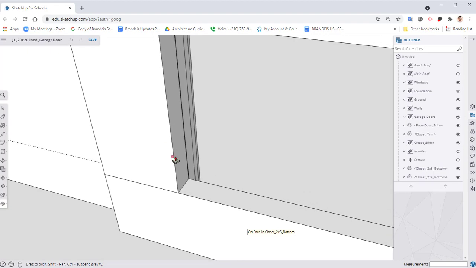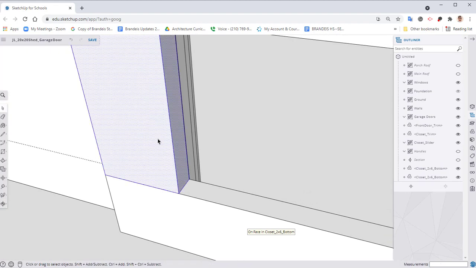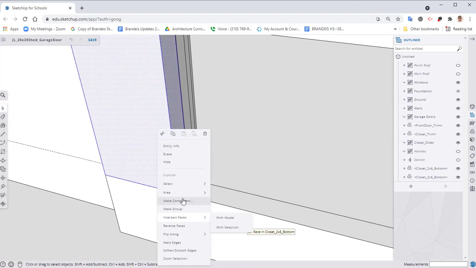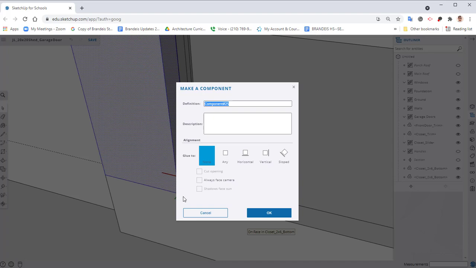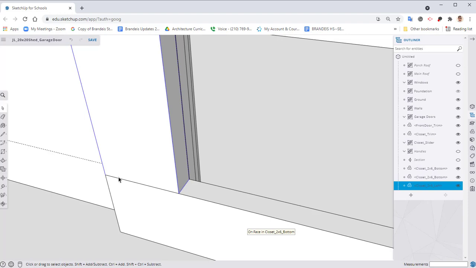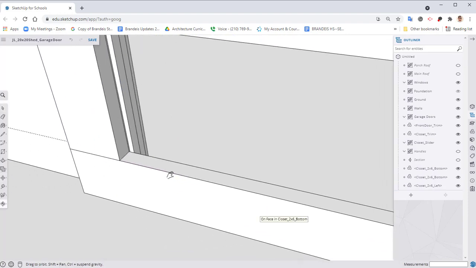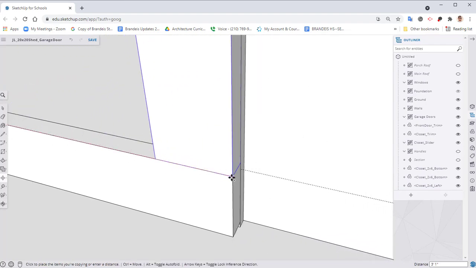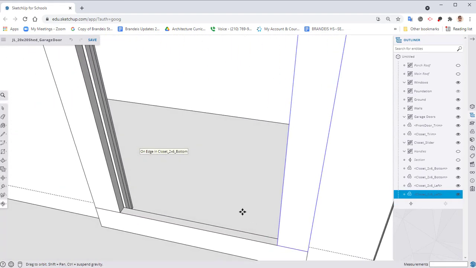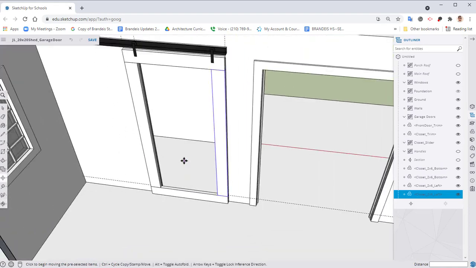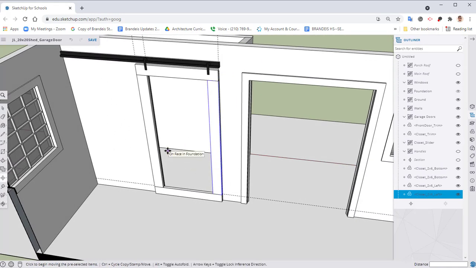Go ahead and click. Come in here, triple click on it, make sure that everything's selected, and let's make it a group again. This is going to be closet_2x6_left. Take your move tool. We want to move it from this corner. Hit Control to make a copy. Come over and line it up with the other side. So now we have the outside ring. We want to do the center.